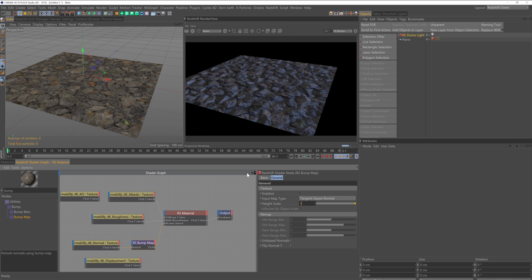So now this is looking a lot better, and we haven't even added any displacement in yet. So for our displacement, we need a displacement node.